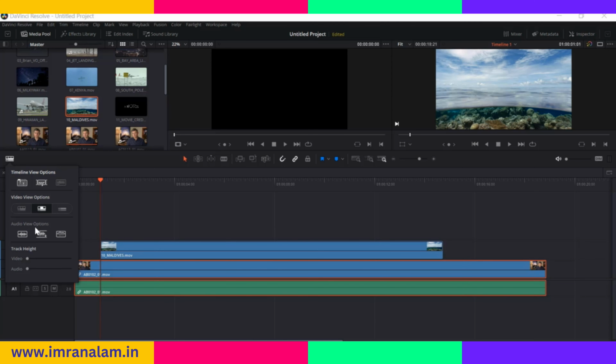After that, you will see audio wave option. Now the first option, you will see a non-rectified waveform. Okay, I will first turn off this. Okay, it will just show non-rectified waveform. After that, the second option is full waveform. It will show the full waveform of your audio track. And the third option is waveform border.